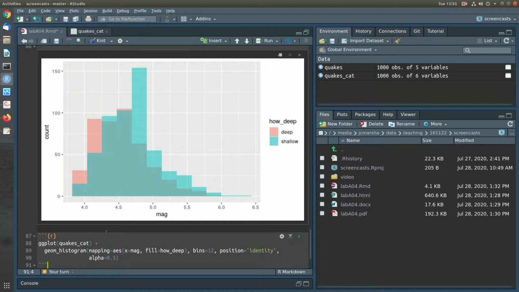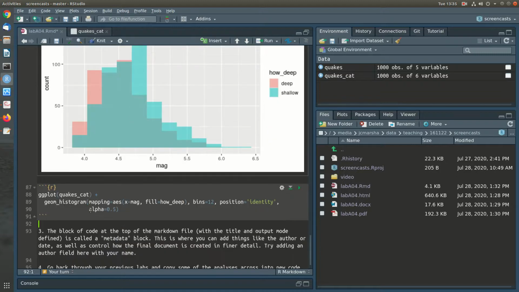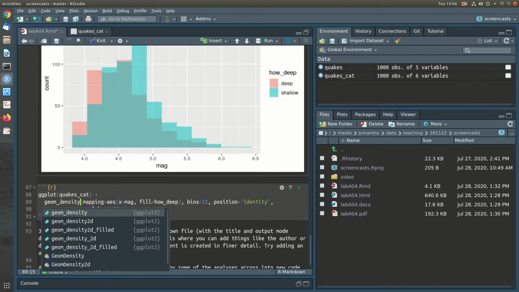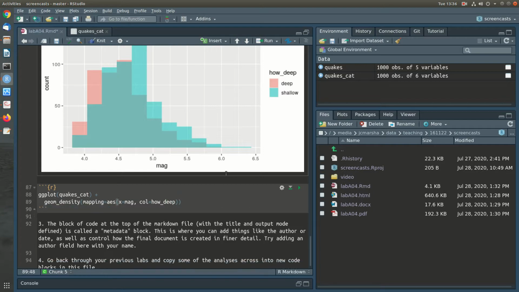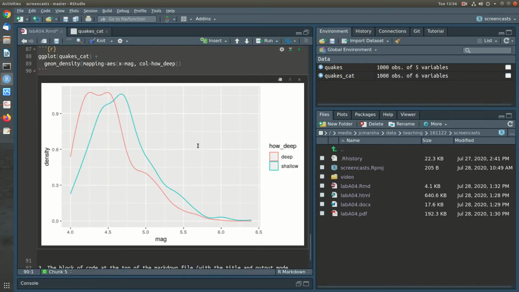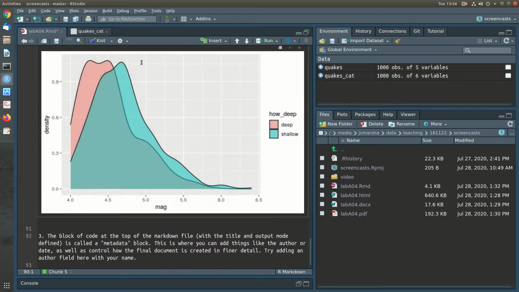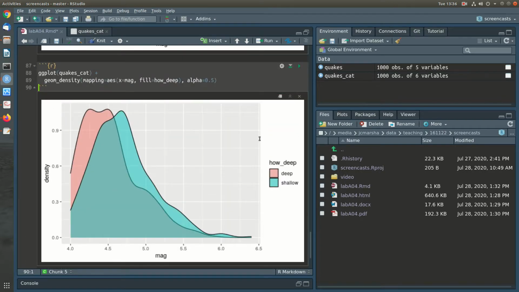We could use a density as well. It takes basically the same format as the histogram. But because it generally doesn't fill things up, you can just have two different colors for the shallow and the deep, or you can use fill if you want, with some transparency. Okay, so that's again comparing the distributions.